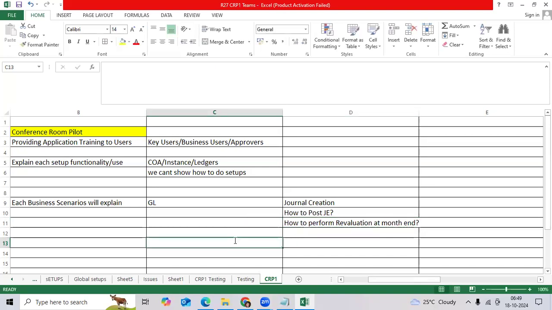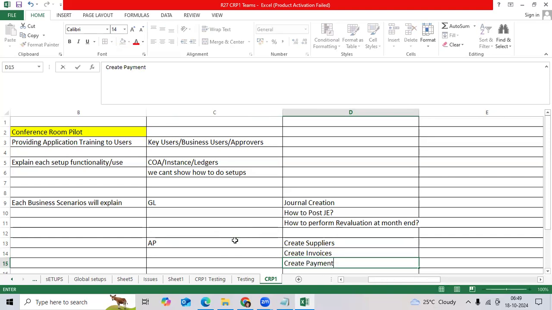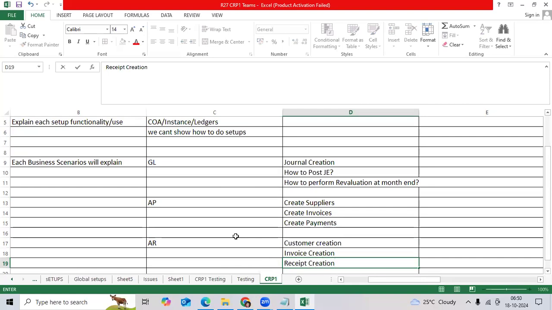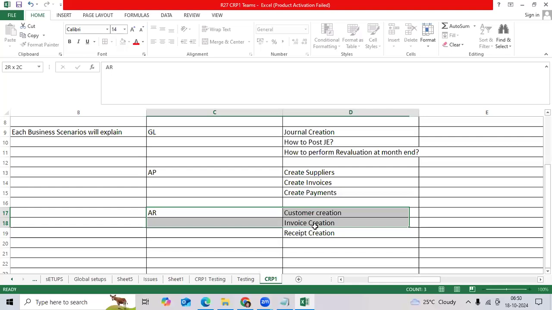Okay. AP: create suppliers as master data, create invoices, create payments. AR: customer creation, invoice creation, receipt creation. We don't create the receivable system options in front of the client.